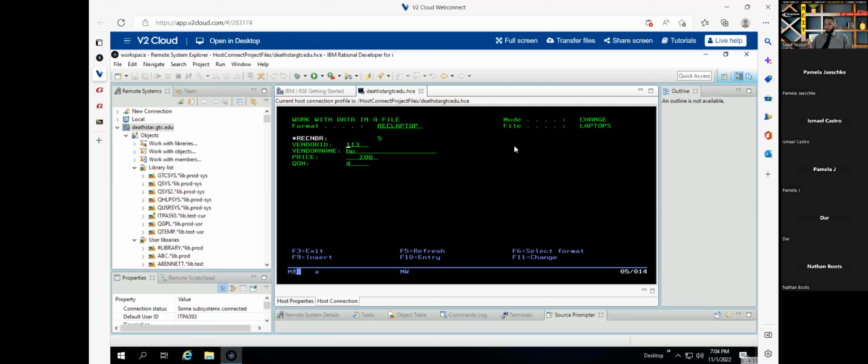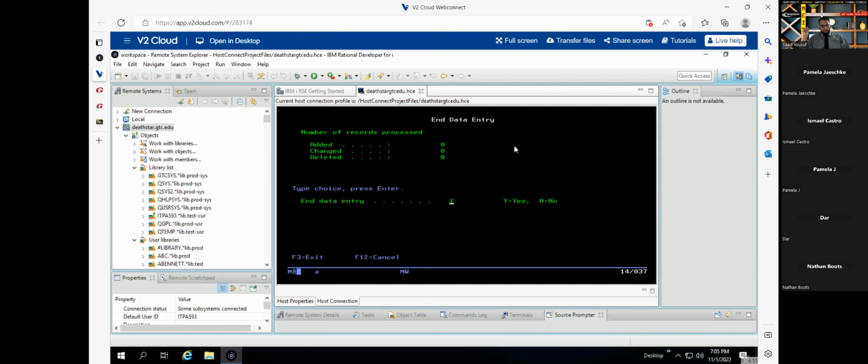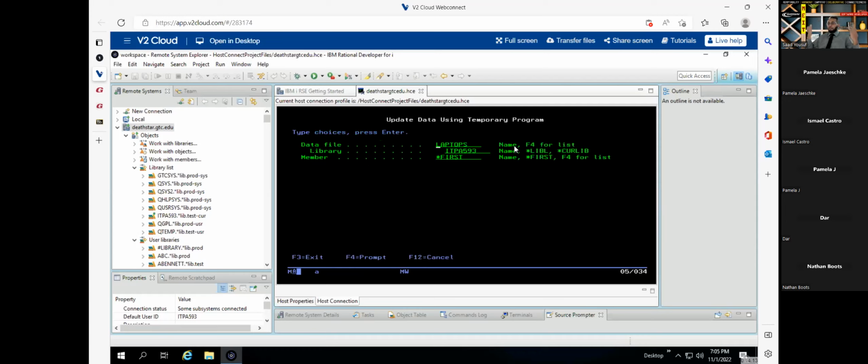Pam, I don't know which file you were working with. Were you working with laptops as well? So I made Pam enter laptops in the file, and then she hit enter. And then I made her do page down, and she is able to see the record that she entered. And then you can F3 out of here and hit enter.